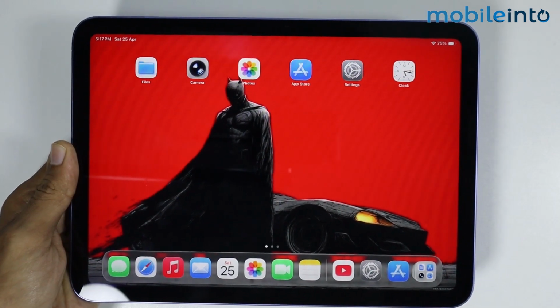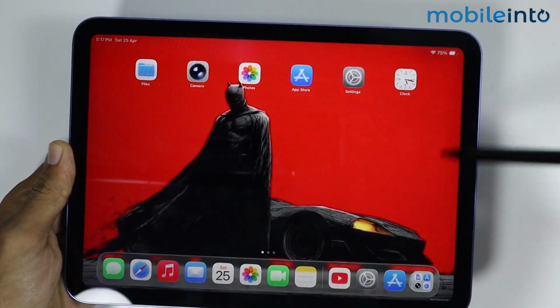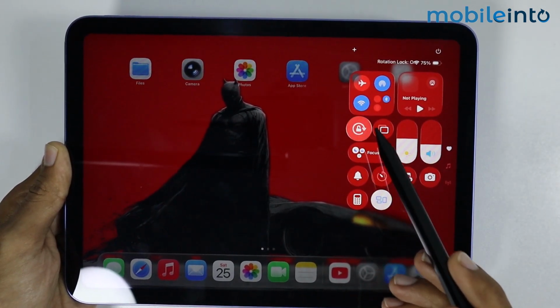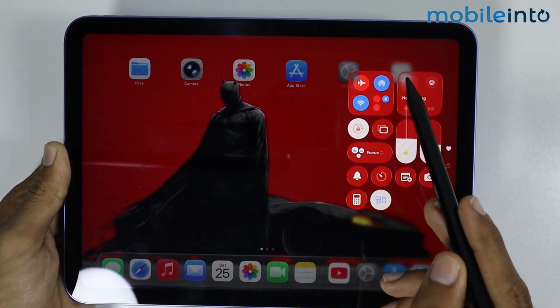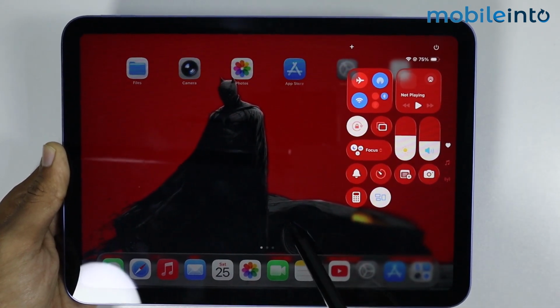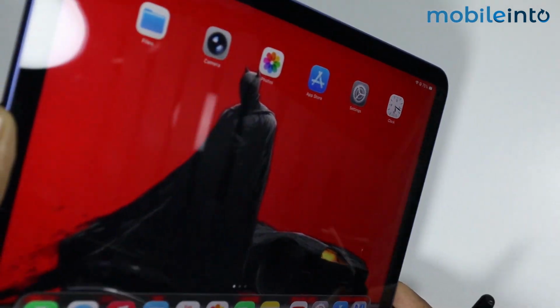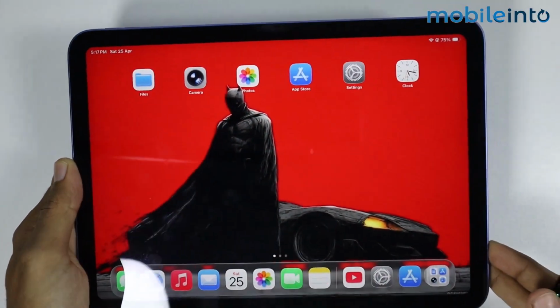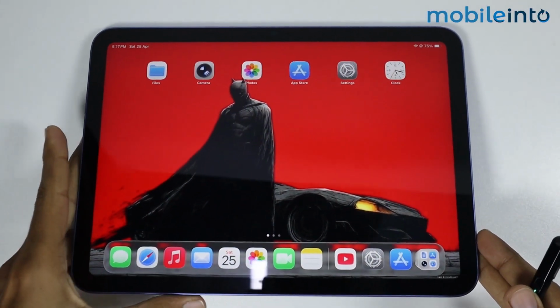the orientation of your iPad, just open the control center of your iPad, then tap on this lock icon over here. After you tap on this lock icon, as you can see, it will say orientation lock is turned on. After you enable orientation lock, you will lock the orientation of your iPad and it will not rotate automatically, just like that. Now this was the first method.